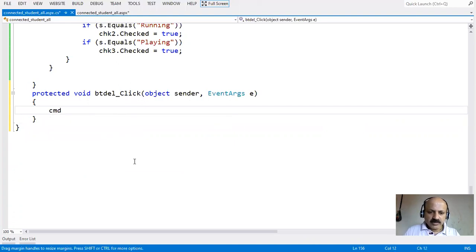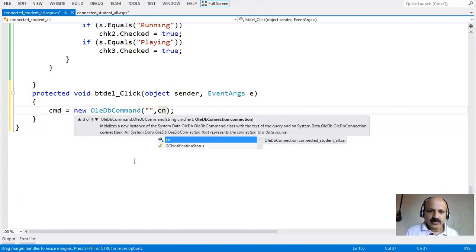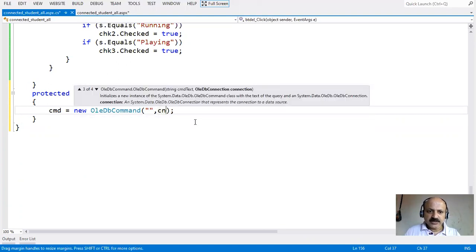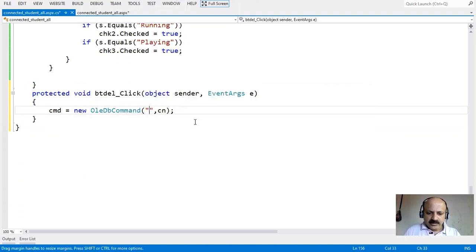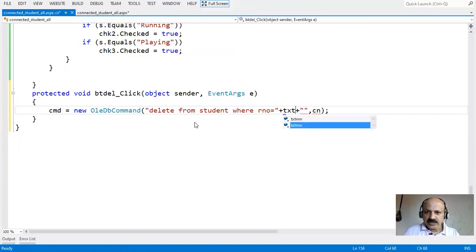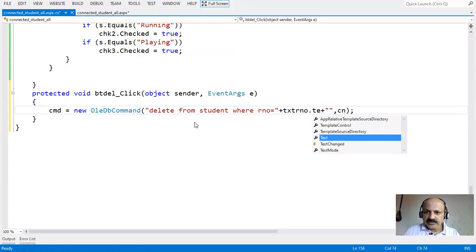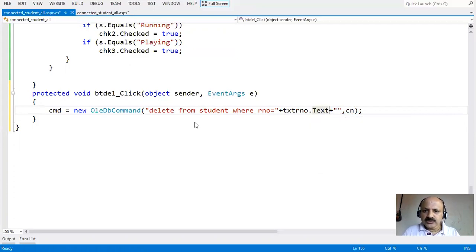Now for our delete operation, we just have to write the delete query. The connection will also be passed because there is a two-parameterized constructor, and then here delete from student, okay, where RNO equals our text box. So first is the roll number, so there is no requirement for single quotes. Okay, and just our text box ID txt, and that we can select in the GridView. So there is no issue.